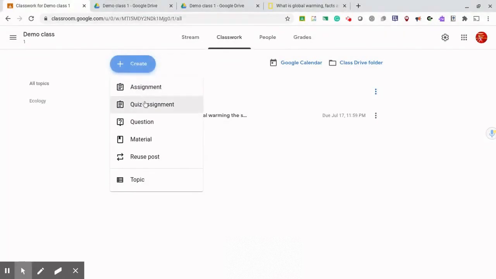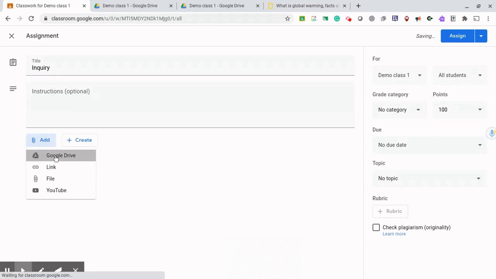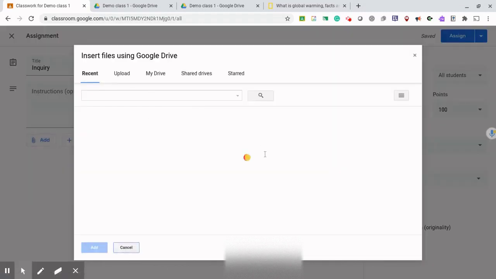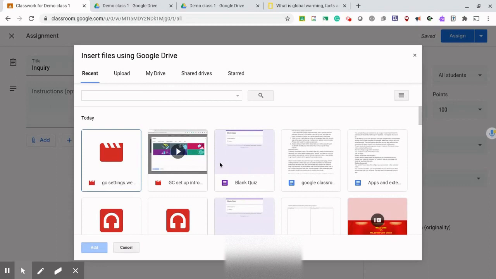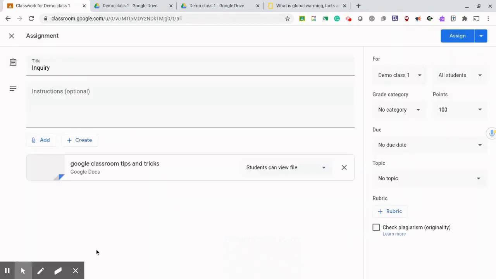Now let's go to the assignment. So now I'm going to add a Word document as my assignment. So the one simple thing that you have to do here is if you post a worksheet where your students need to make a copy of it and work, make sure to go to this drop down menu and click make a copy for each student. So your students can just click this and start working on it.